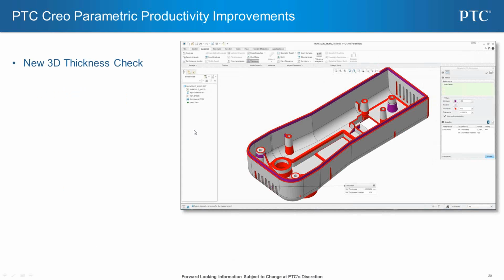We're introducing a new 3D thickness check. Again, this will be available with every single seat. It comes as standard. And this allows you, really, for plastic part design, to analyze your part and specify, for this part, I want a minimum wall thickness of, let's say, 1.5 millimeters and a maximum wall thickness of, let's say, 3 millimeters. The system will then analyze the geometry and color code it accordingly to highlight areas that are less than the minimum or greater than the maximum wall thickness. So very quickly it gives you an idea of where you may have problem areas in your design.